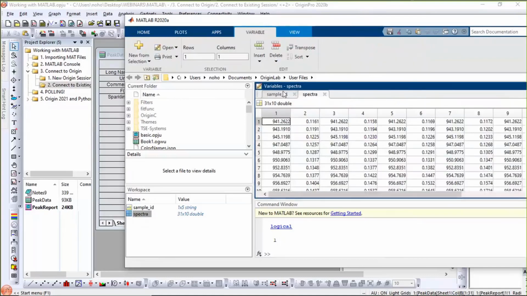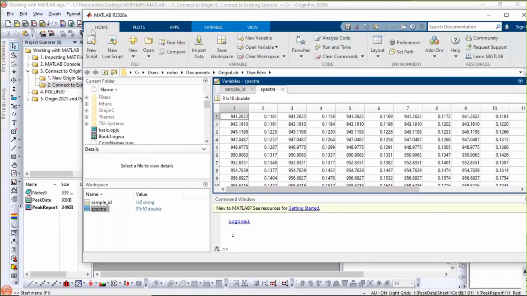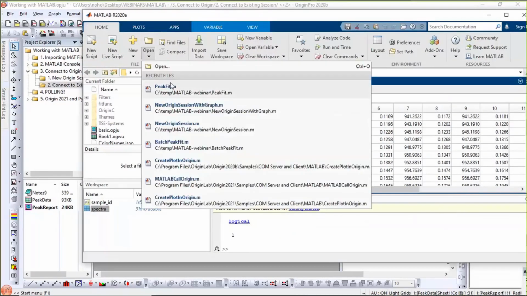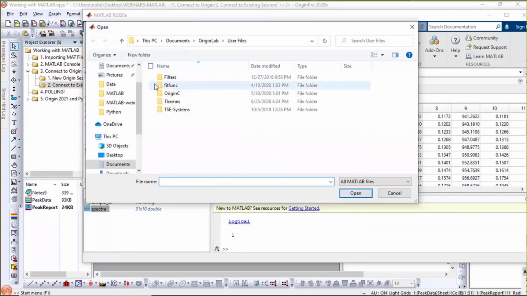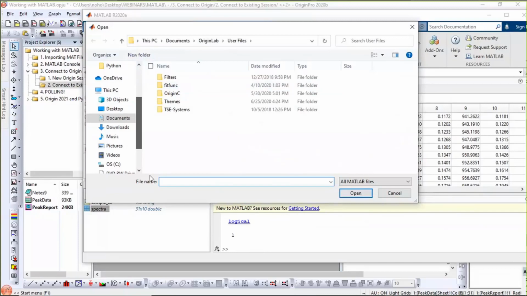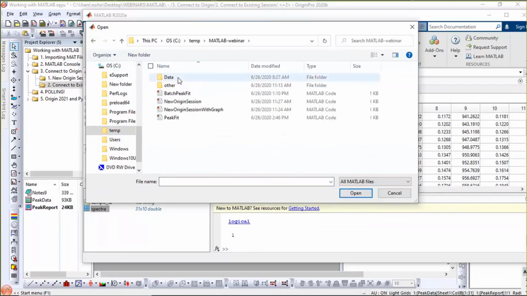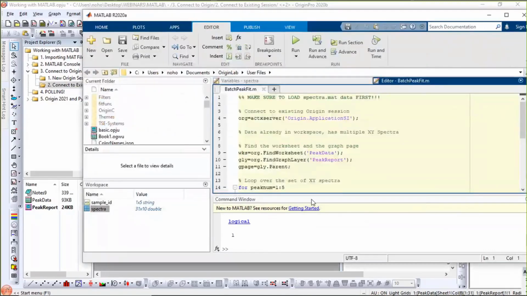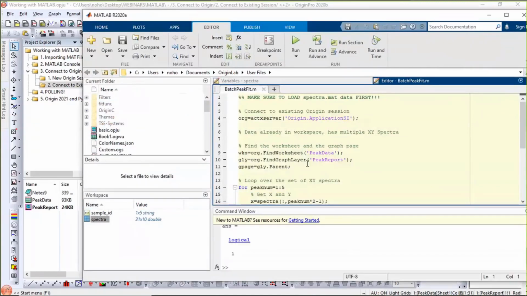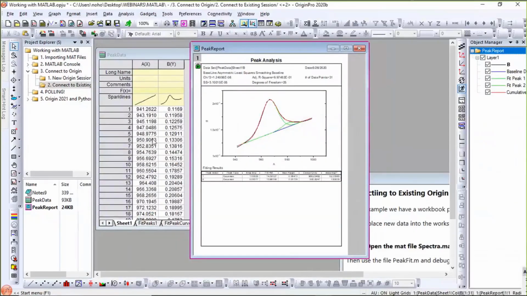Let me load another file. I apologize. So how do I get out of this now? Home, and I'm going to open a file that I had prepared for batch analysis anyway, and I'll show you that. C temp, MATLAB Webinar, batch peak fit. I was playing with the other file. I apologize, I didn't really save it properly. So what I'm going to do in this is essentially the same. I'm going to connect to the existing Origin session and loop through and send each XY data in, and let's see what happens. I'll put this side by side.